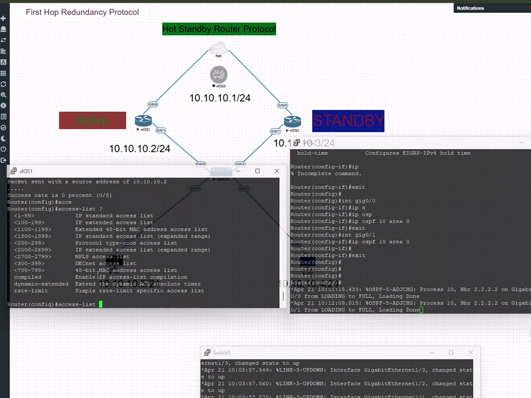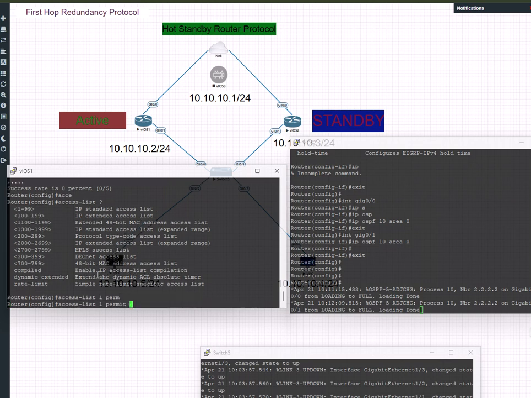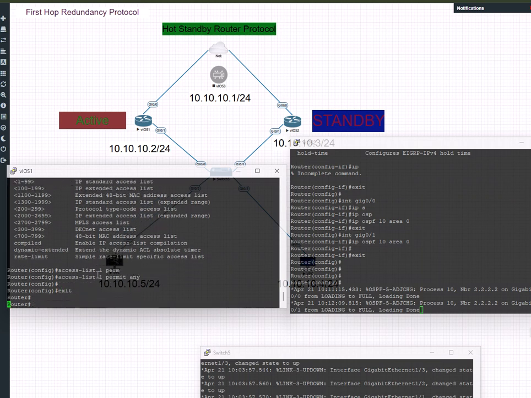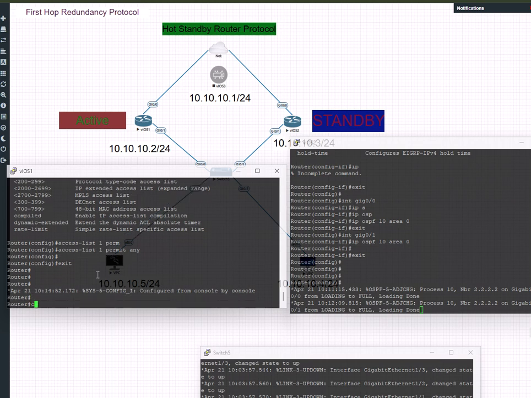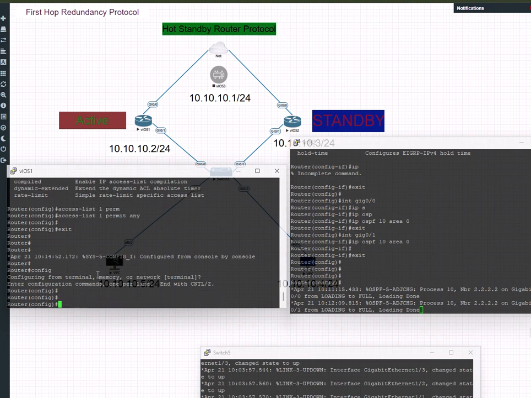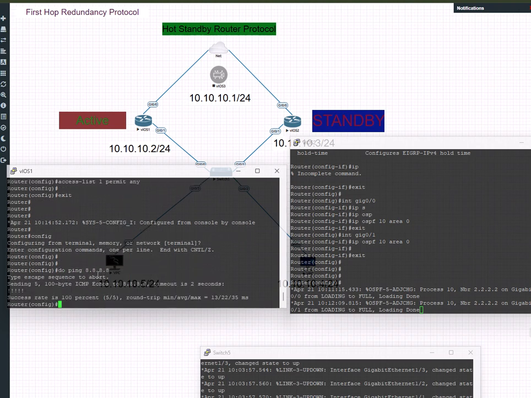So let's say we want to use just any simple number. So we're gonna say access list 1. We want to permit not just a single host or a specific network ID, but let's just permit anything. Okay, permit any, and then let's give it some time, and then let's come in here and do the configuration, config terminal, and then let's do a ping to 8.8.8.8 and see if we can still be able to ping.